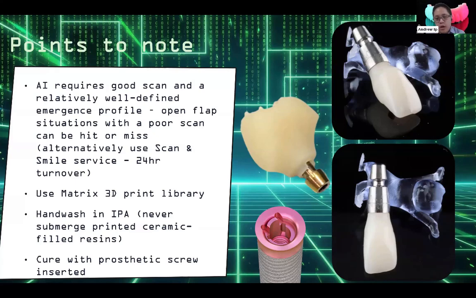So I cure my provisional crowns with the screw inside because, as with any composites that cure with light, you do get a bit of polymerization shrinkage, right? So yeah, I cure it with the screw inside, so my screws will always fit.